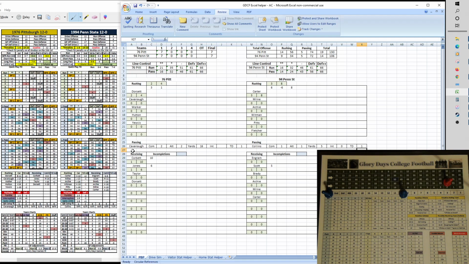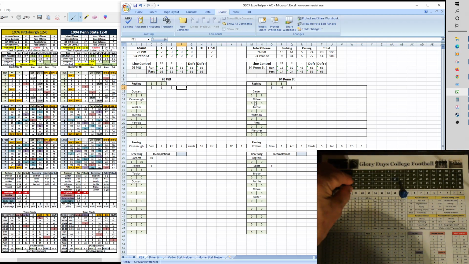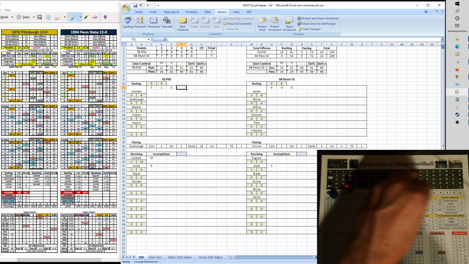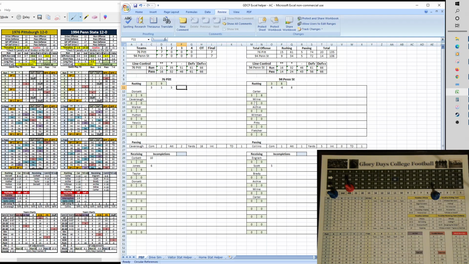They have a couple of bad results on their defense there, and Pittsburgh had a much better defense against the run, and it kind of balances out because Penn State was much better running the ball that year. So ball carrier is going to be Dorsett, and that's going to be a 5-yard gain down to the 17-yard line. 2nd down and 5 for the Panthers.